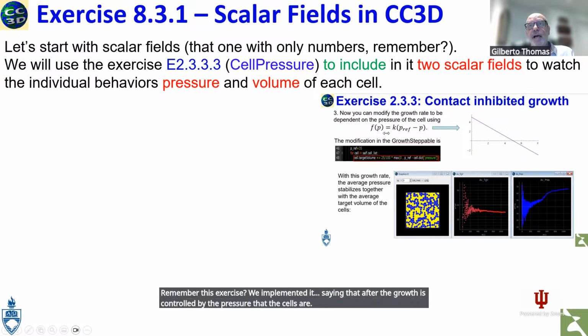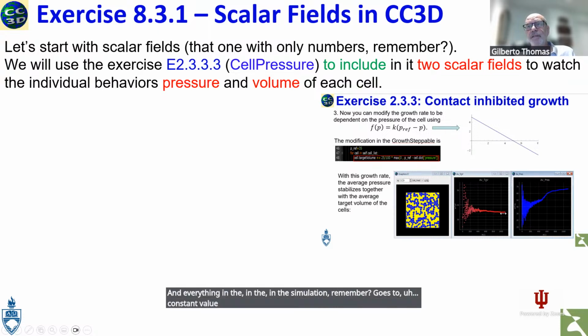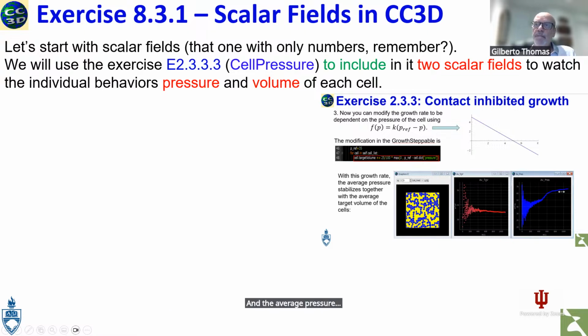underneath. So we have this function here, which has a preferential value. Any time that the cell pressure departs from this preferential value, the cell stops growing, and everything in the simulation, remember, goes to a constant value. The target volume stops growing, and the average pressure reaches a plateau here. Okay?